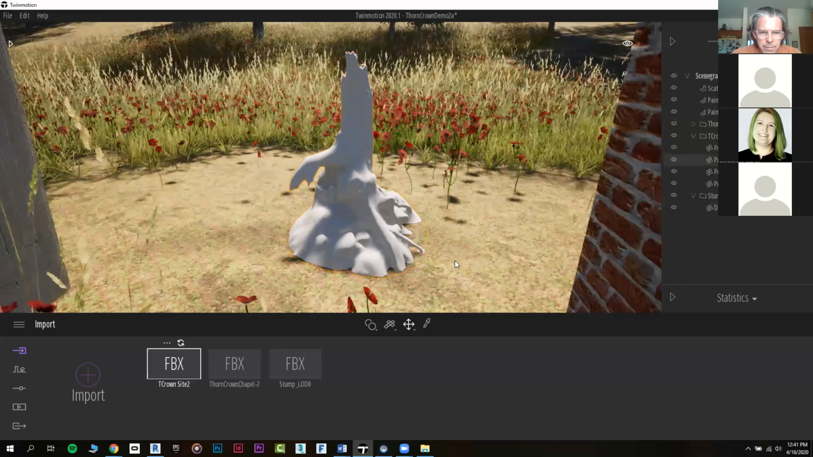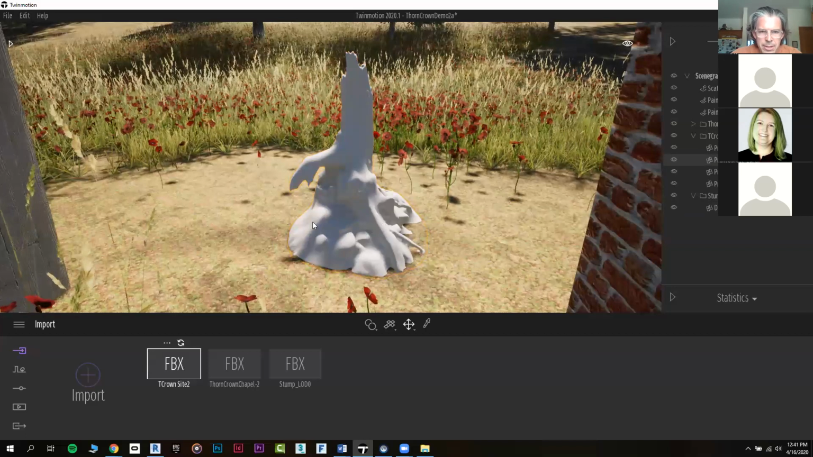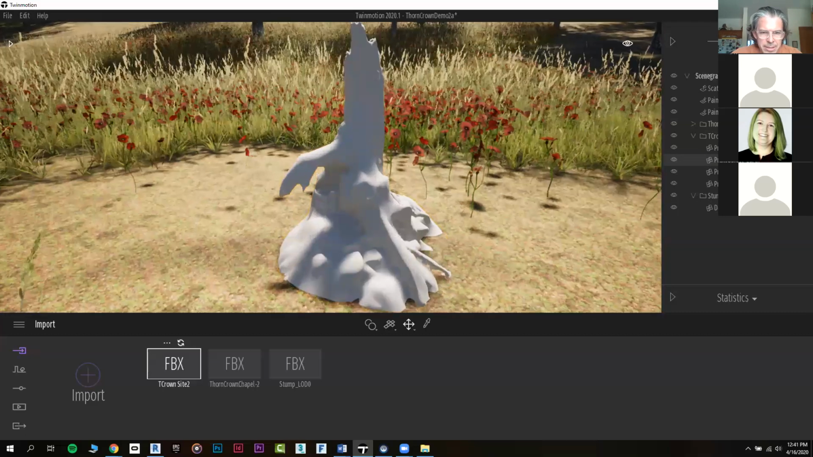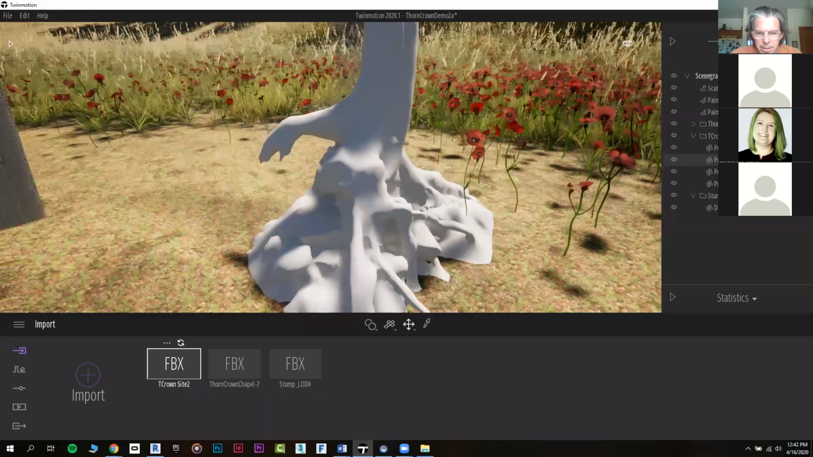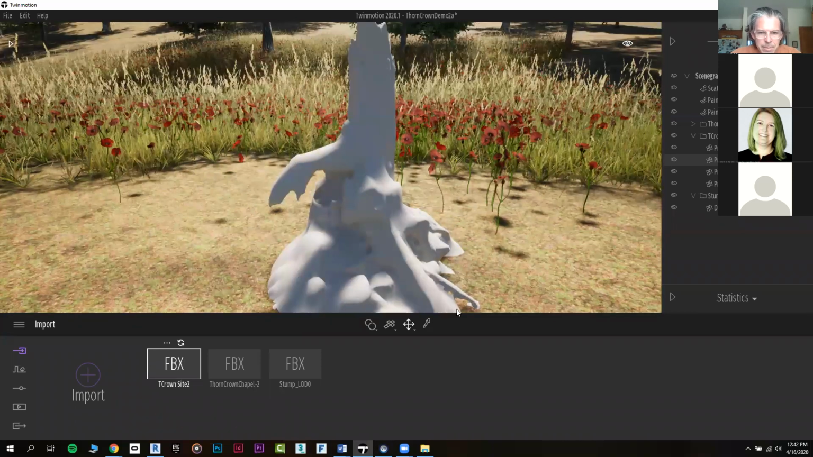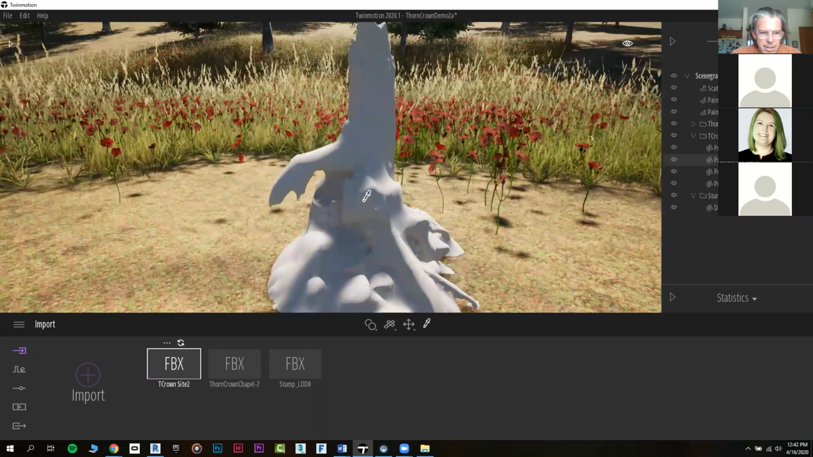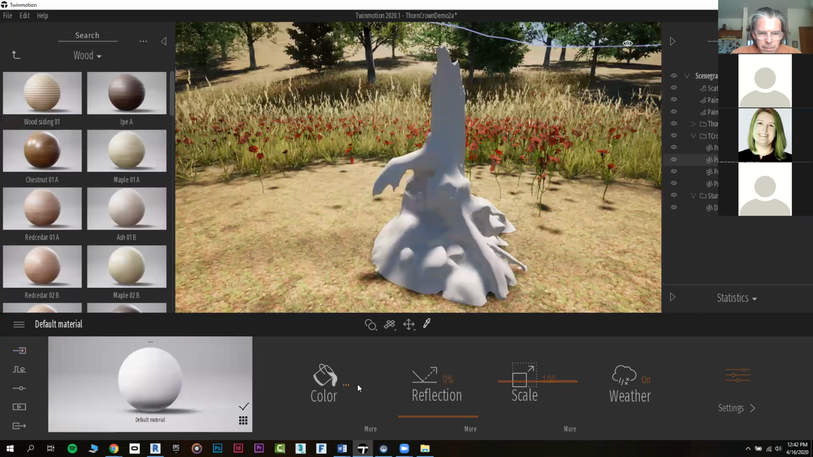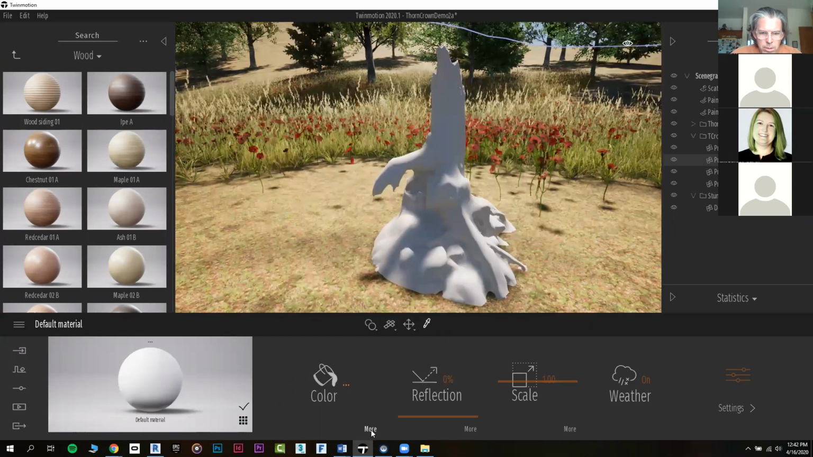When I download something off of Quixel, it's downloading the object geometry, which is basically this. They've used a 3D scanner to scan this, so you're getting all this ridiculous detail around the object. To add maps to it, I'm going to use my material picker and select my objects. The first thing I need to overwrite is the default color. I need to go to more.